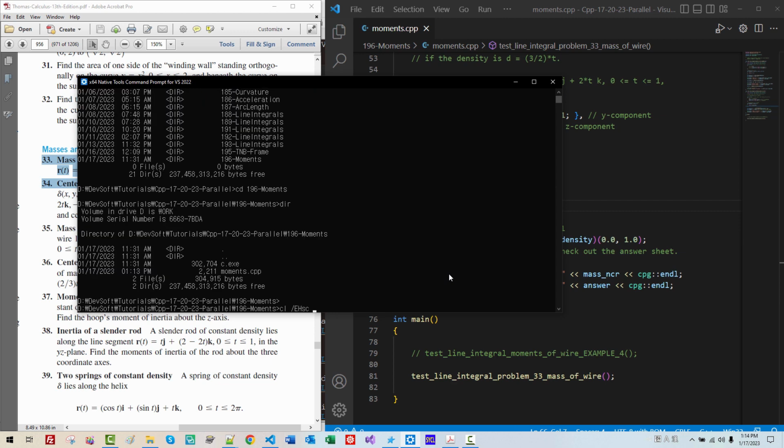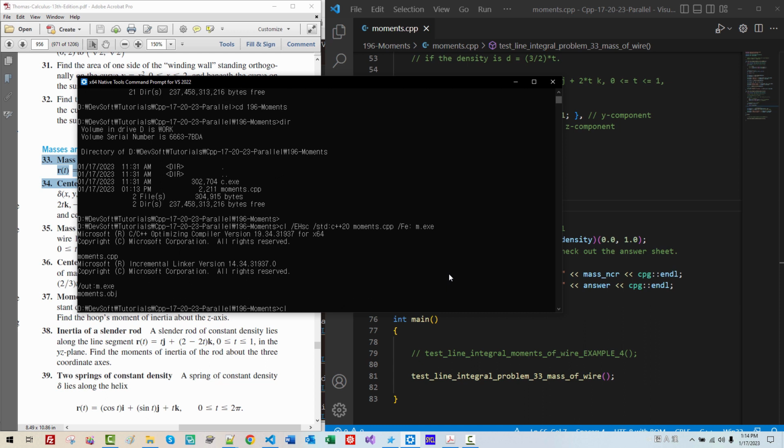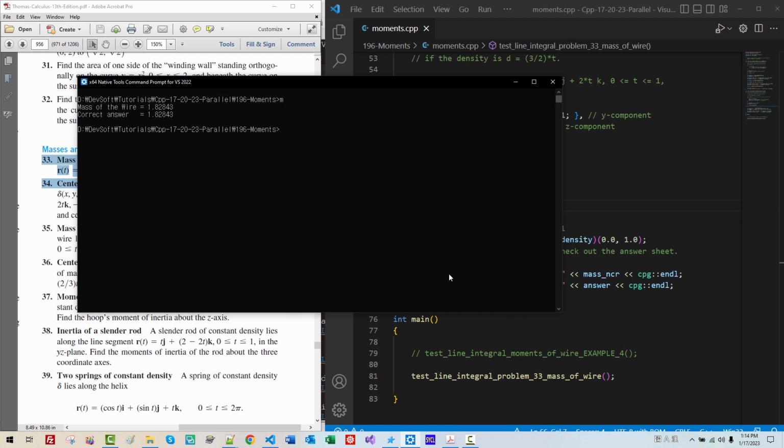We can use the Microsoft compiler. cl /EHsc /std:c++ training, moments.cpp, /Fe:m.exe, hit enter. Our numerical result is correct.